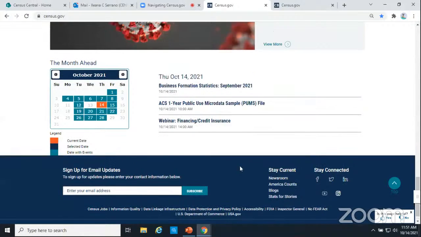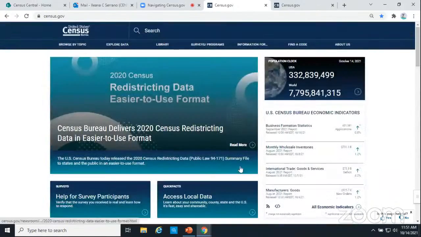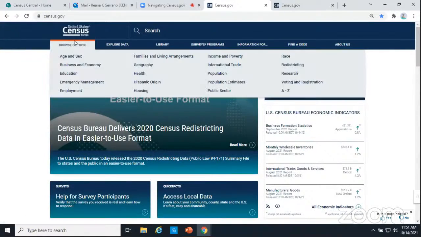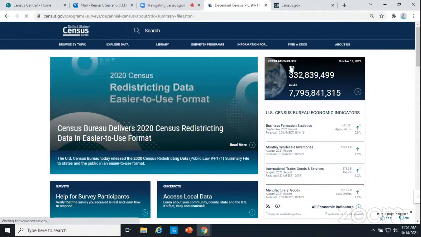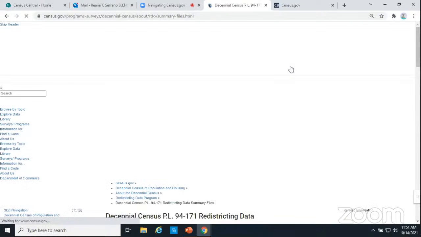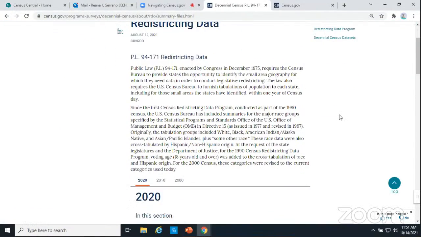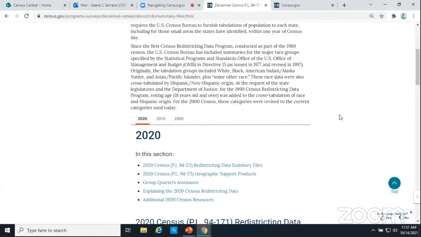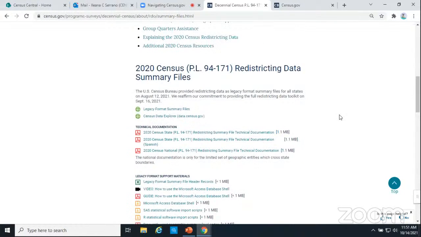Right. So coming in, what data tools do you have? You browse by topic depending on what you want to learn. If you want to get more on education, on health or population, Hispanic origin, you drop in by topic. This is the easiest way of going to the redistricting page. You can click on that and it's going to take you to the site where we have everything that you need to download the legacy file for the redistricting.